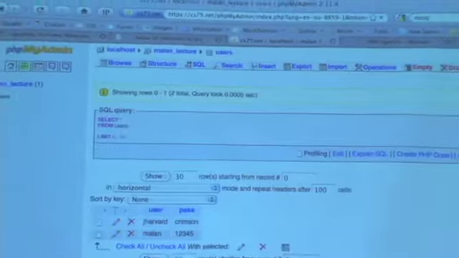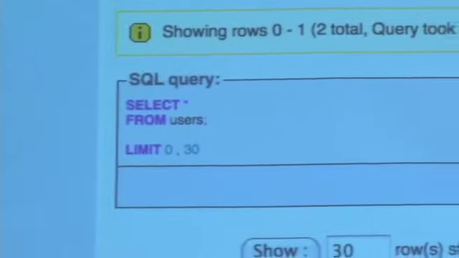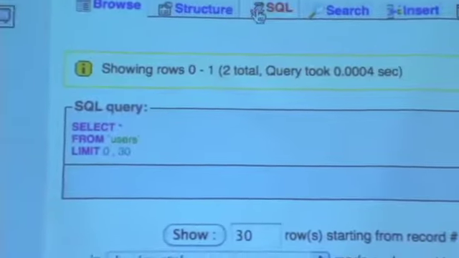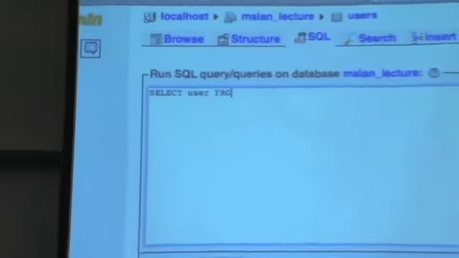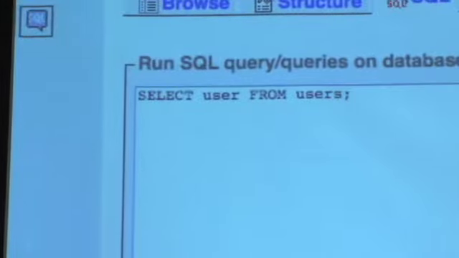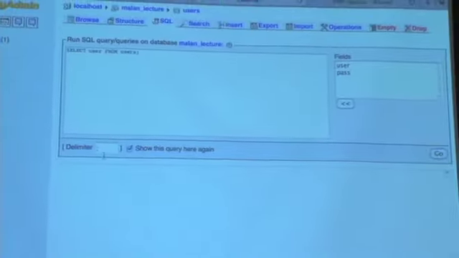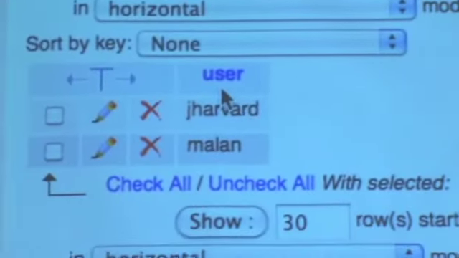Go. In fact, I see the exact same thing that I saw a moment ago, because by default, when you click the Browse tab, that is the query that it executes. Well, I don't care about passwords. I just want to select users. So let me go ahead and click the SQL tab again, and now just specify select user from users. Now I'm going to hit go, and sure enough, what I get back this time is another temporary table. This time it just has the field user in it.